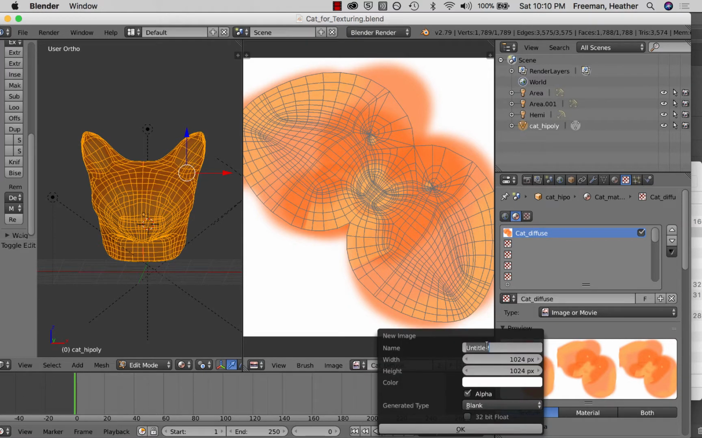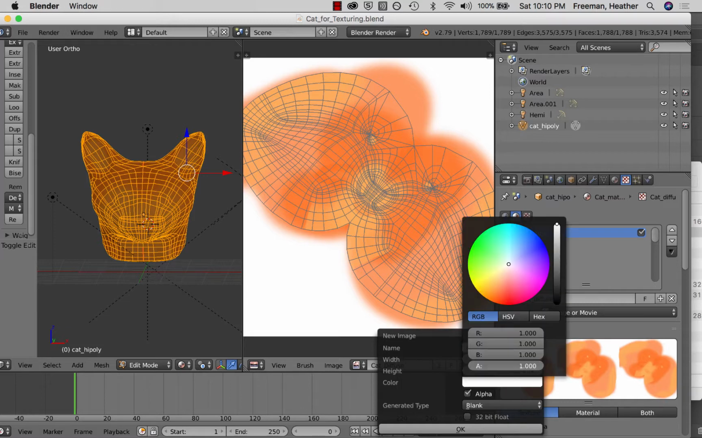And it's important to name your textures so that they make sense with what they are. So this is going to be cat specular. In this case, I'm going to turn alpha on. It should default to being checked. And then I'll go to the color, and I'm going to pull the alpha all the way down. So it's going to look like a checker pattern.